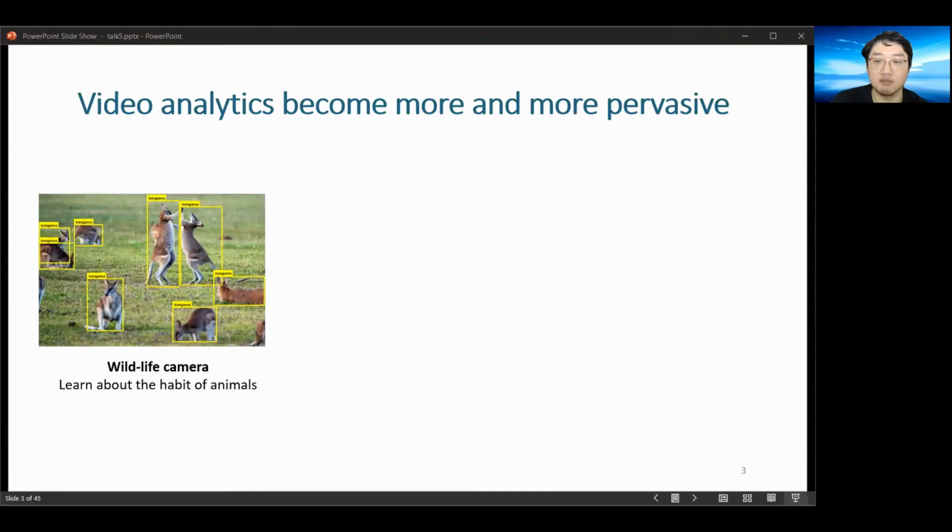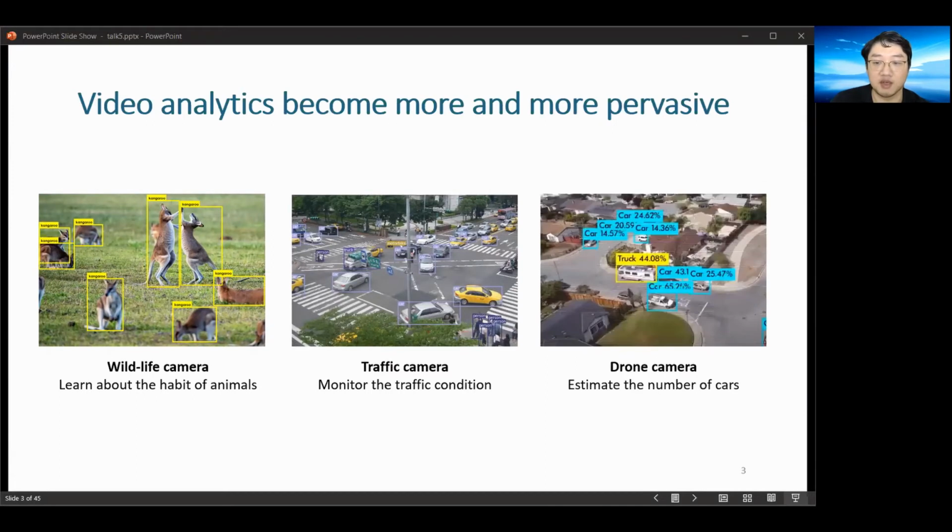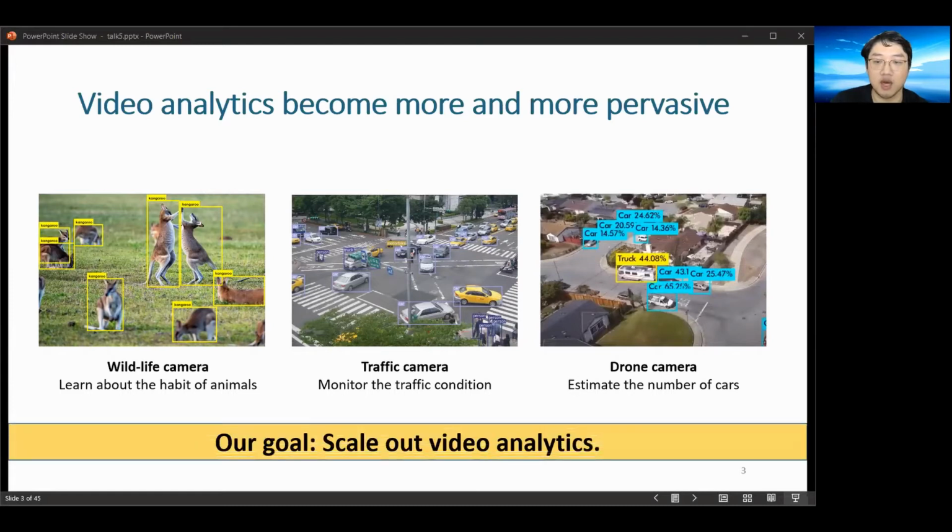Nowadays, DNN-based video analytics becomes more and more pervasive. For example, people deploy wildlife camera for animals. On the street, people deploy traffic camera. Last but not least, people also use drone. So, our goal is to scale out video analytics. But how should we achieve that goal?